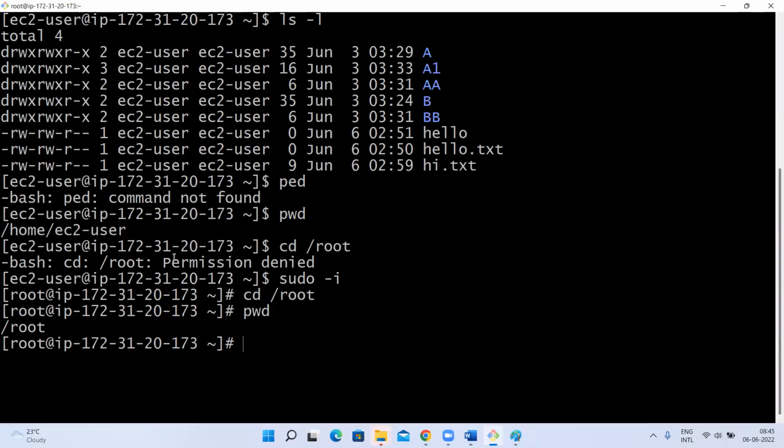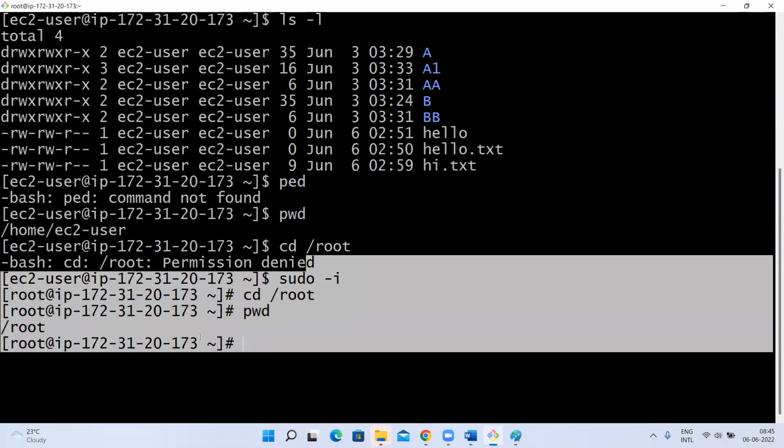Okay, see this. The EC2-user doesn't have permissions to this folder. That's why it got permission denied. We tried to access this folder and got permission denied. But as the root user, we got in, right?